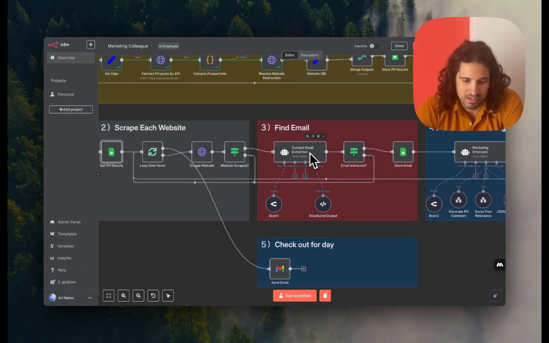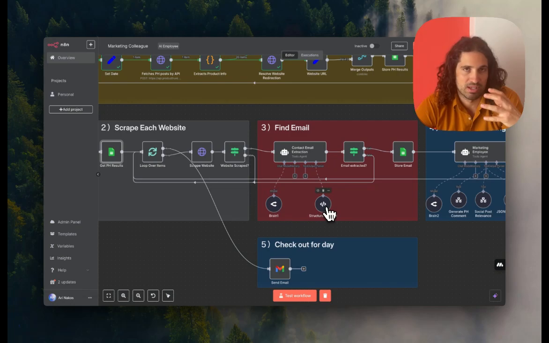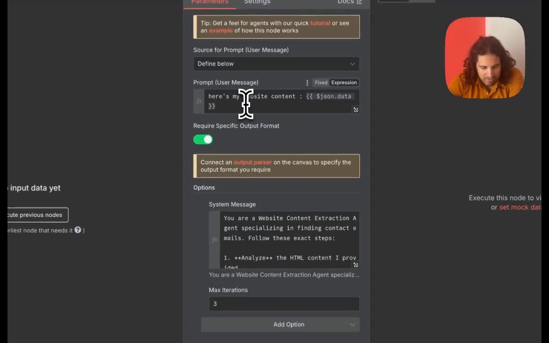Let's go into the contact email extraction agent. So it's essentially an agent that comprises a prompt, a brain as I call it, which basically is the model that we're using, and structured output. Essentially, whenever you're done with a task, you want to have a specific return from that AI agent. It says, the email is this. That's called structured output.